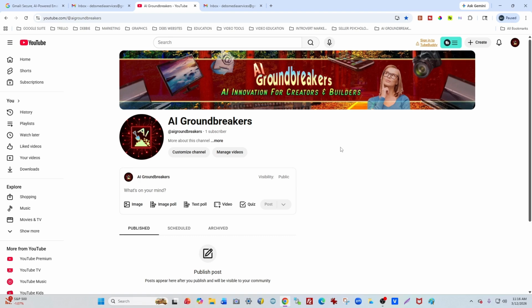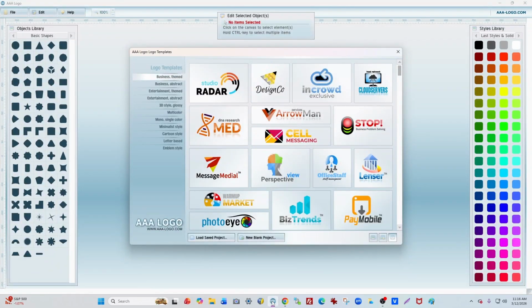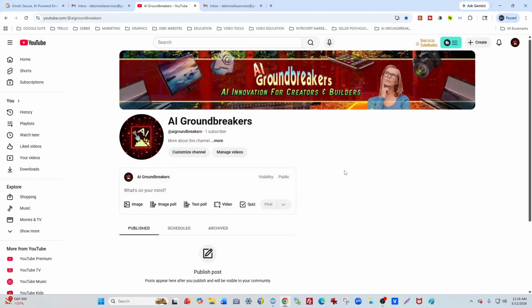If you're on a PC, then the software that I used for this is called AAA Logo, and this is it right here. I love AAA Logo. I use it all the time. It's not that expensive, but anyway, that's what I use to create a lot of stuff, but there's all kinds of software out there that you can use.